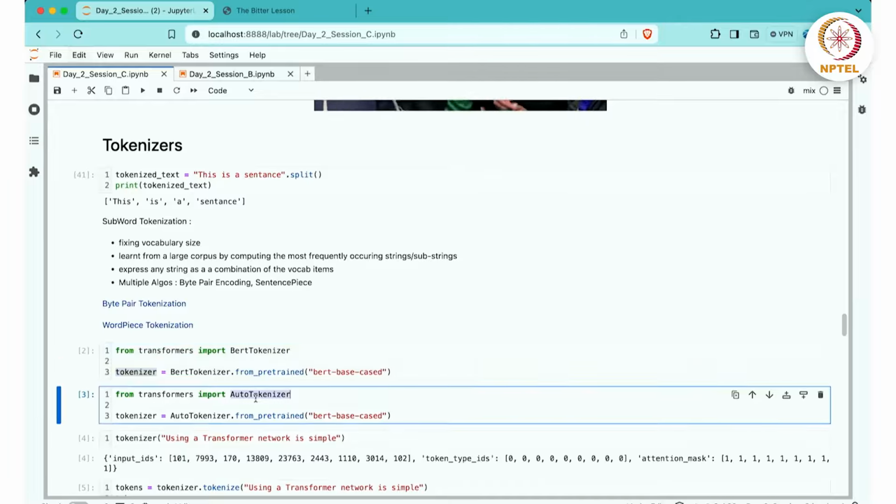Further, there is something called an AutoTokenizer. Here, one of the common nomenclatures Hugging Face uses is model class plus tokenizer. So BertTokenizer, you would have something like a GPT tokenizer, and if you are using Falcon, you can have a Falcon tokenizer, or you can have a Llama tokenizer. However, it can sometimes be difficult to figure out which exact tokenizer class to use.